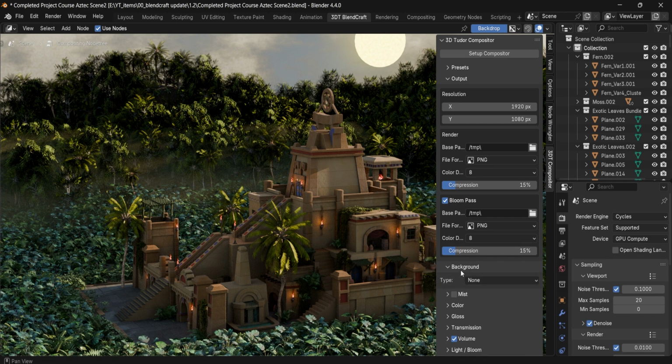Next up, we have background. In here, you can change from either none, meaning that it's not going to use any type of other background other than the default Blender setup.